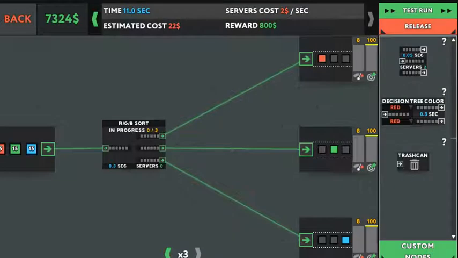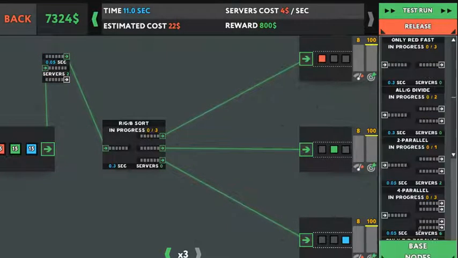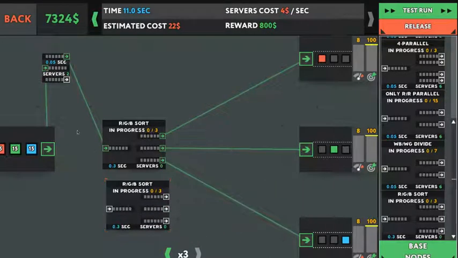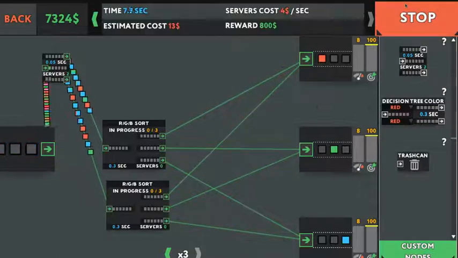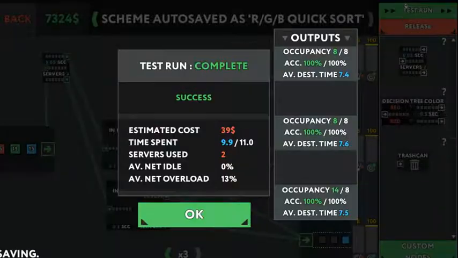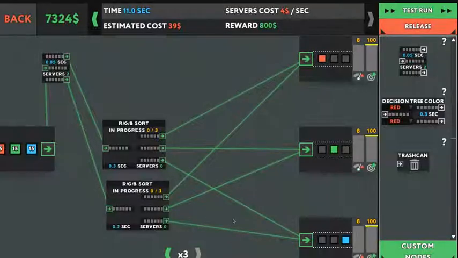So I have to parallelize this. So I'm going to have to use a server. And then I'm going to have to get my other RGB sorter. And we're going to make this red, greens, and blues are the colors I choose. So now I should handle the data twice as fast, and I'm able to hit it in time. Cost me $39, and I'm going to get $800 out of this. Awesome.